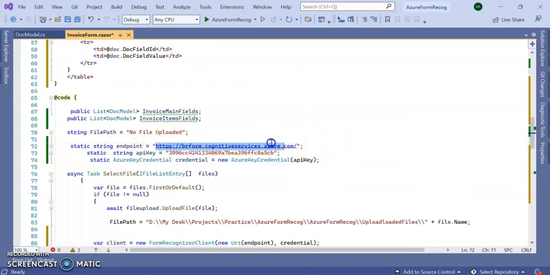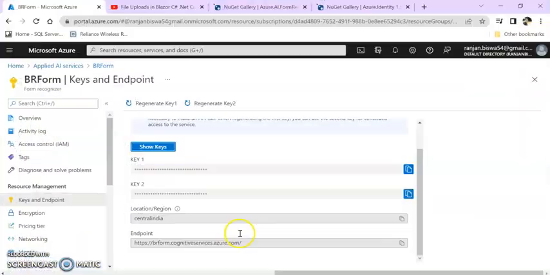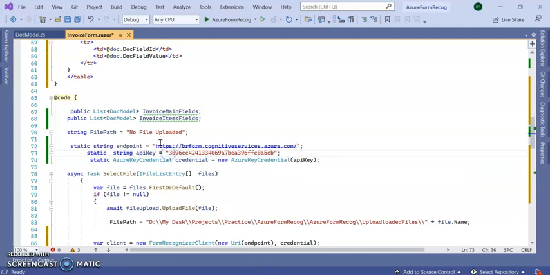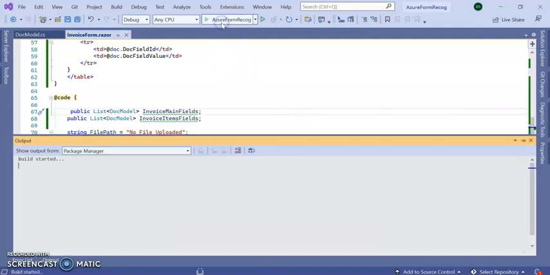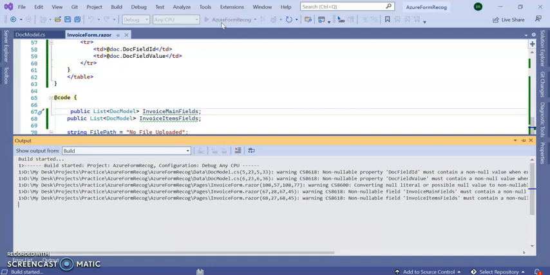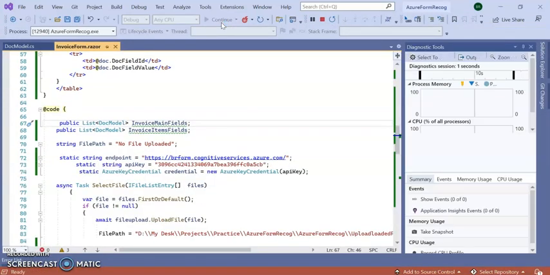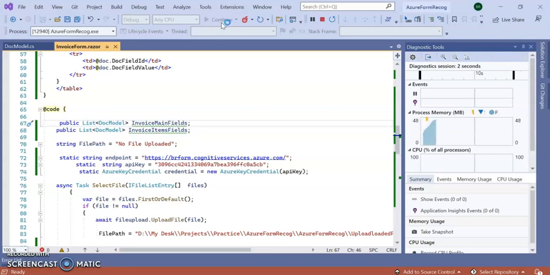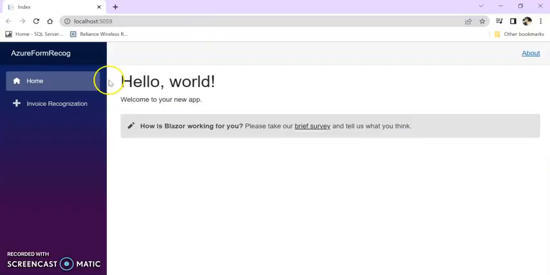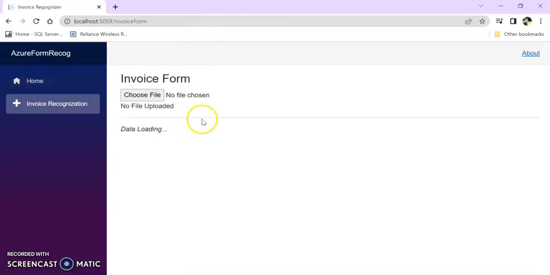Guys, this is my Azure Form Recognizer endpoint and my keys. After this video, I'm going to delete my resource. So you need to create your own Form Recognizer resource and bind these keys and endpoint. So run the application. Guys, I'm thinking to create a fourth session of Azure Form Recognizer. This session is for the pre-built invoice, and I'm going to create a session for ID card and business card.